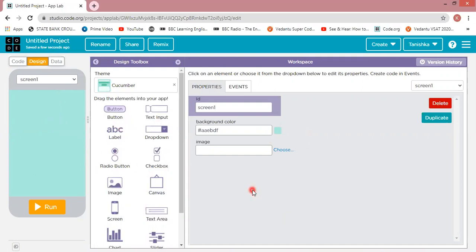So I'm going to name this GK quiz. Okay, so I'm going to save this as GK quiz because we are going to create the GK quiz today. So I'm going to drag the ABC label which you can see in the design toolbox. So let's drag it over here.